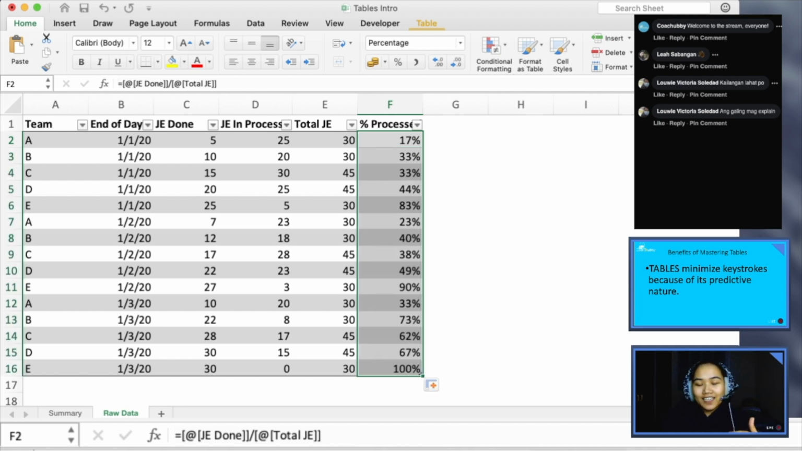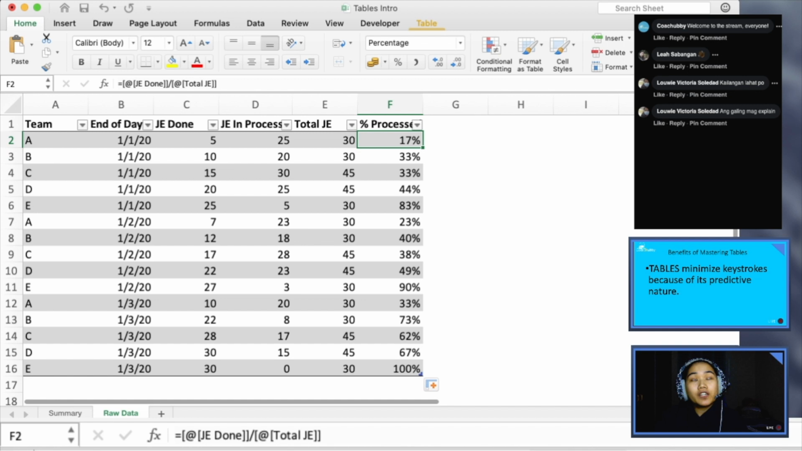So, again, if you're not using a table, I don't know if you've experienced this, but if you're an accountant or a report analyst, probably you've experienced it. The rows are filled gray, then when you double click, they all turn gray, then you reformat again. You don't need to worry about that with a table, because it retains the actual fill format of the row. So, another plus. Anyway, that's our second benefit. It minimizes keystrokes because of its predictive nature.